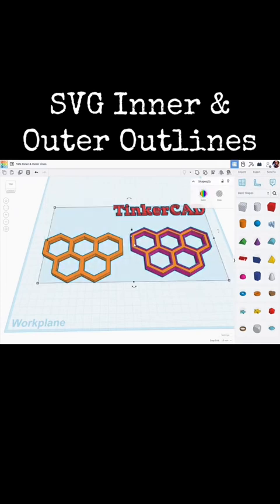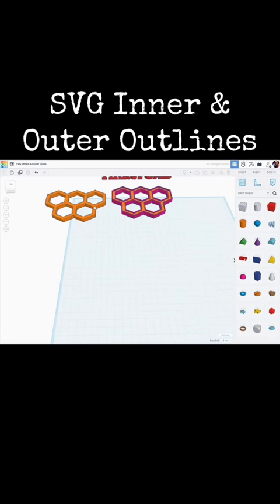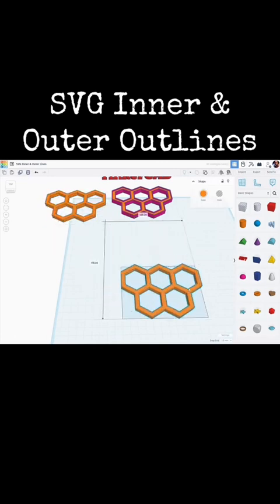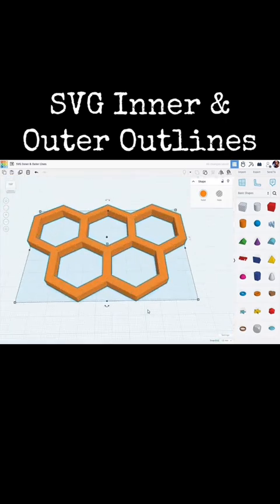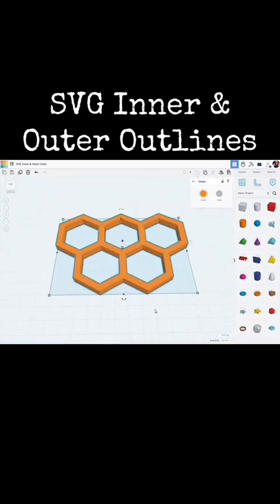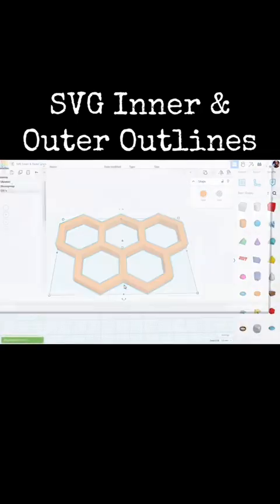So let's take all of this and move this up all out of the way. I'm going to take a copy of this object here. I'm going to duplicate it. Let's bring that down here. Zoom in a bit here. Now, the first thing we want to do is turn this into an SVG. So I've got it selected. I'm going to click on Export, then SVG.